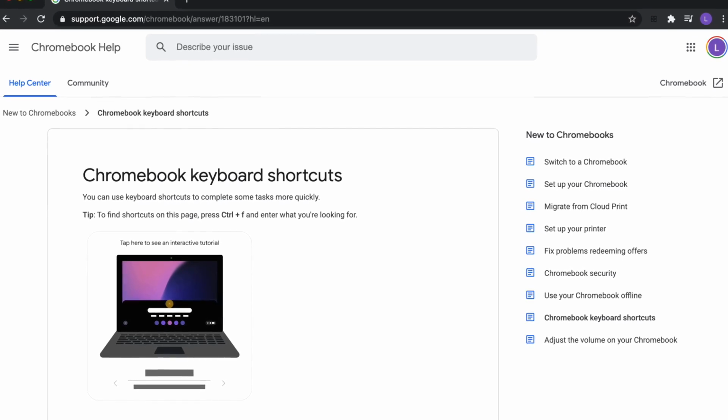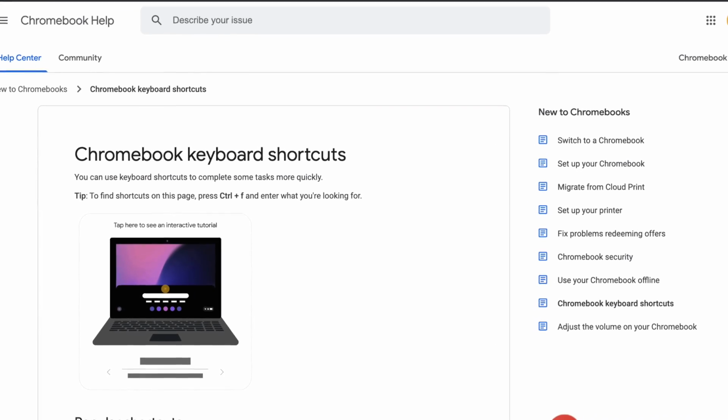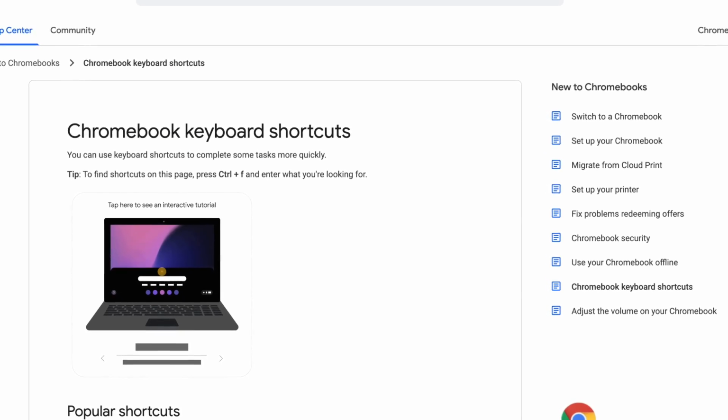If you thought that these keyboard shortcuts were cool, there's a ton more out there. Feel free to use Google to try and learn some more.